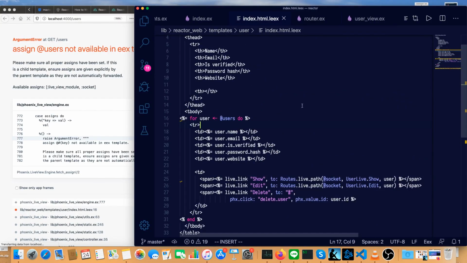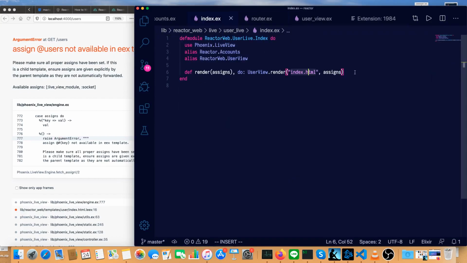Okay, with each of those changed, I think we're good to go back to the user index, user live index. So the render is that index HTML we just worked on. Then we're going to have a mount function, and since this one's a little bit more complicated, we'll make a helper for it as well for fetching. So session, which we're not going to do anything with.